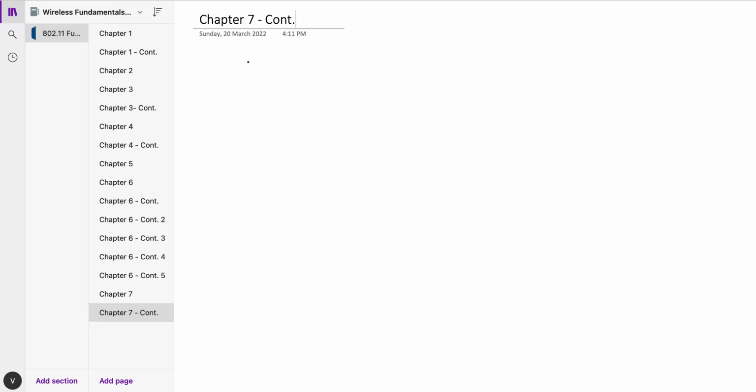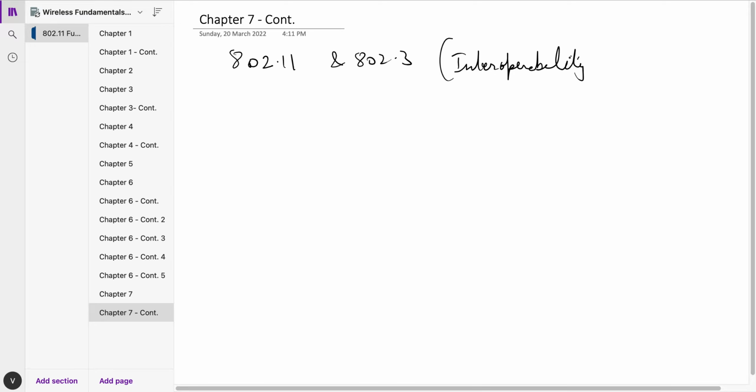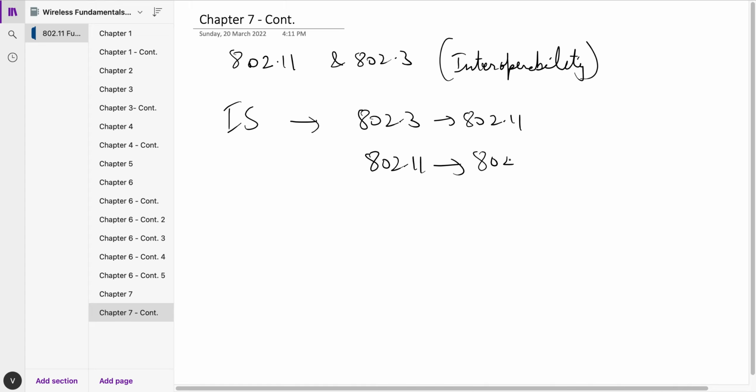So in this video, we will cover the interoperability between 802.11 networks and 802.3 networks. We all understand that we have something called an IS, that is integration service, that converts 802.3 networks to 802.11 networks and vice versa, dot 11 networks into dot 3 networks, for wired and wireless to understand each other. That's the basic job of an IS, right?